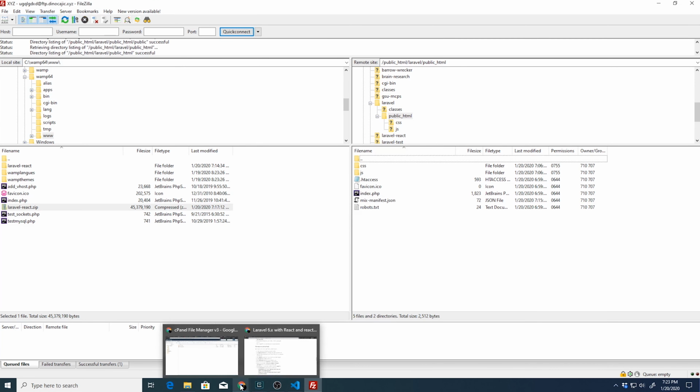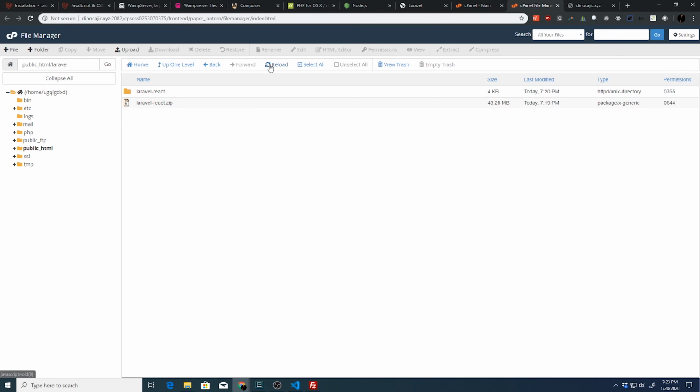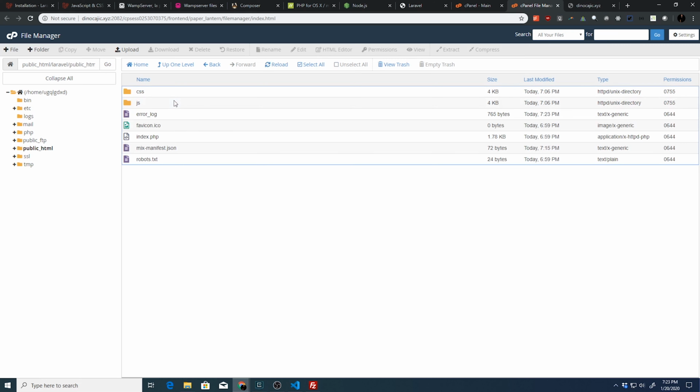So now we can attempt and fail to go to our Laravel project and public HTML, and it says this page is not working. Well, there is a reason for that. Let's go ahead and hit reload. Let's get into our public HTML, and we have to modify the index.php file.